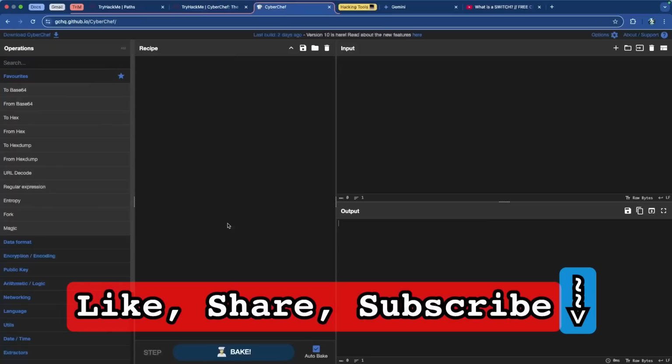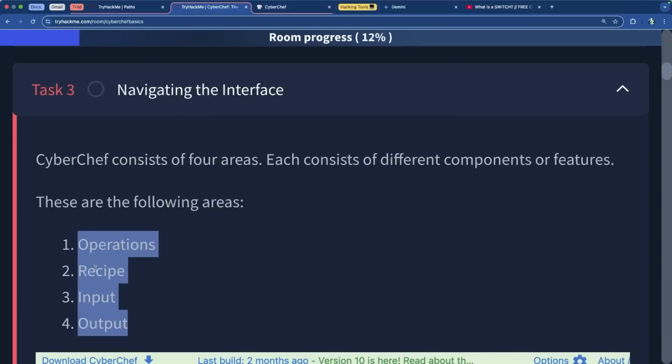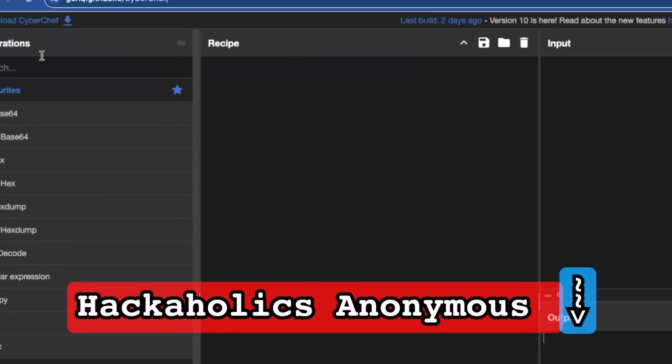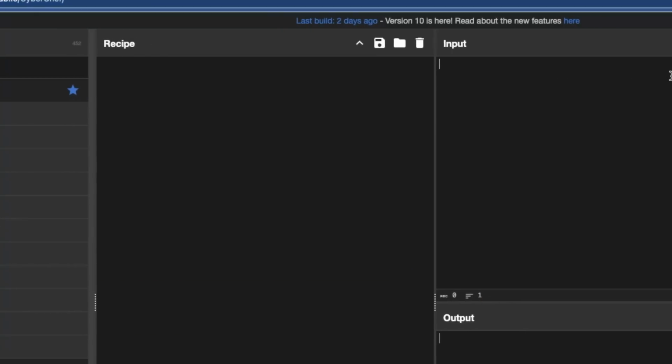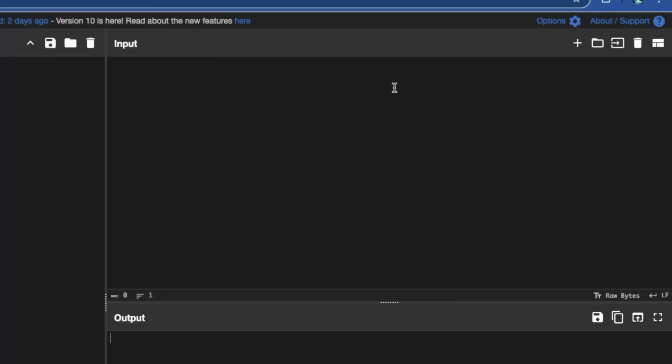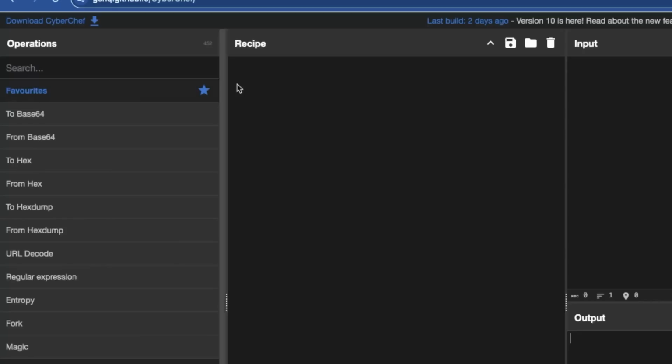Okay, first you need to see the actual interface. This is the interface that we have over here. It has 4 sections: the operations, recipe, input, and output. As you can see right here on the left-hand side, we have the operations. Right in the middle, we have the recipe, which is pretty much the central portion of this. And then there's the input, meaning you can either paste data in here as your input, or you can even attach files, right? So you can add a new input tab, open a file as an input, clear the input, and the output, etc. And whatever you input here will automatically get processed according to the recipe that you have chosen, or essentially the operations that you choose as a recipe.